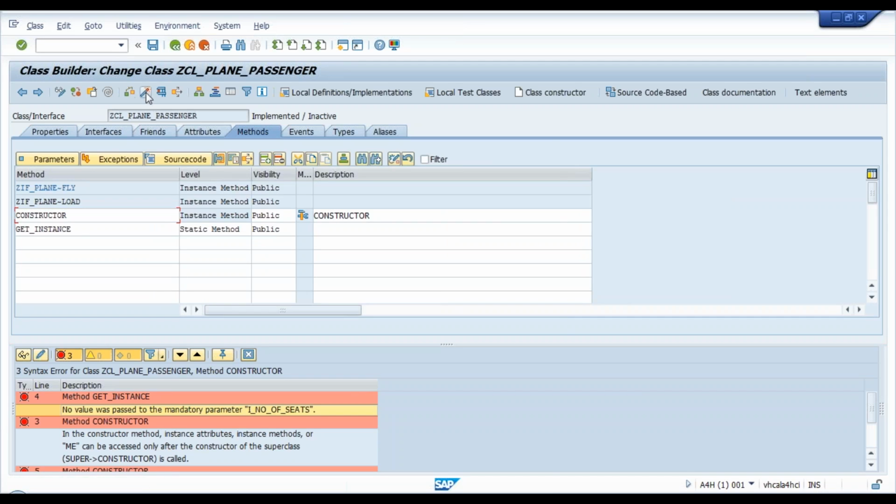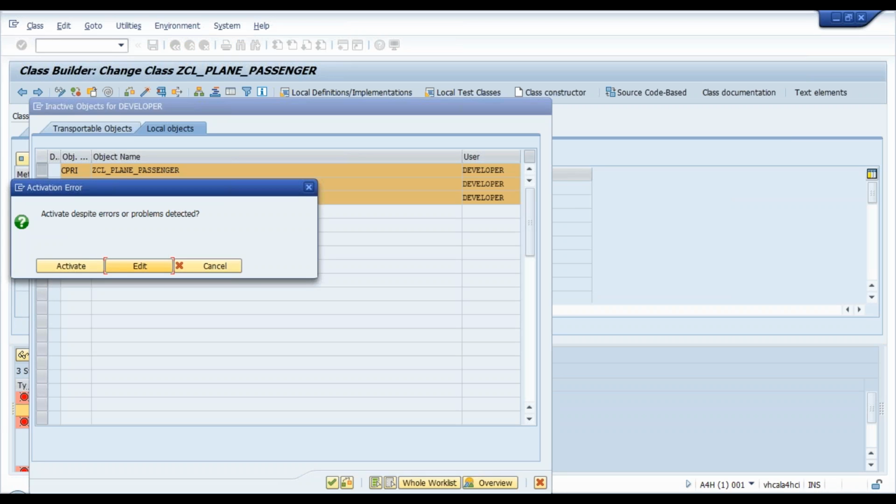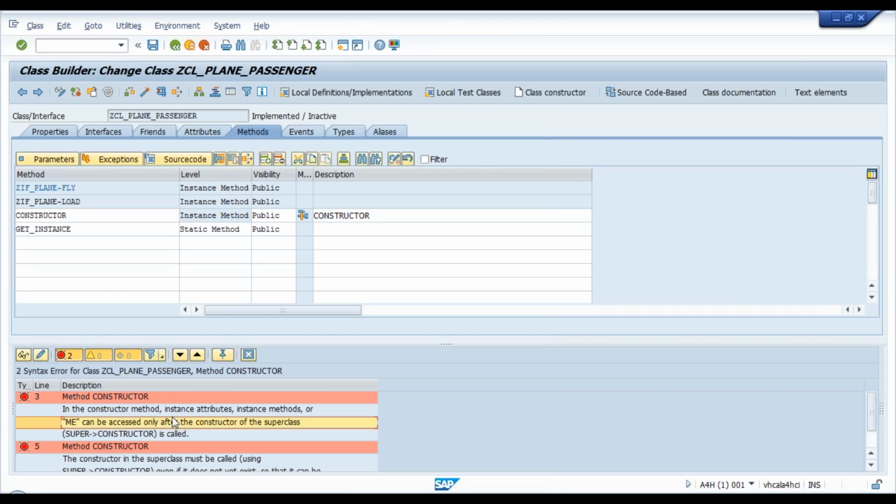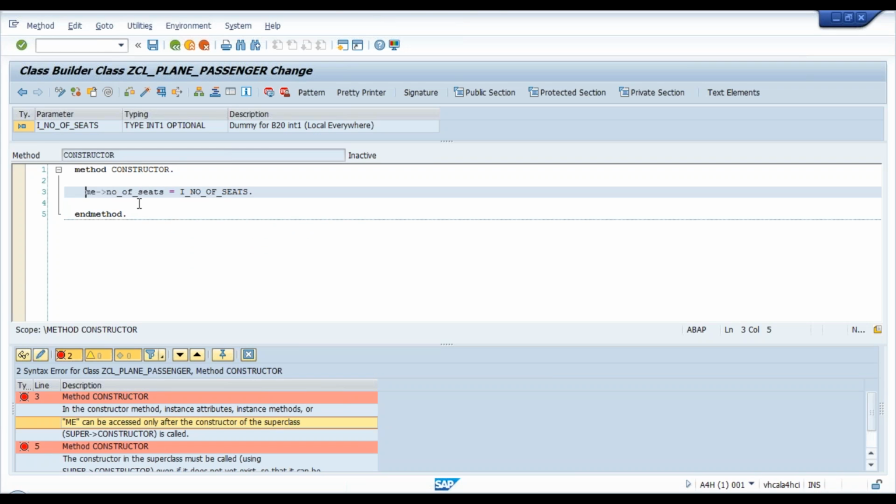So this is all basic OOPS ABAP knowledge which we all should have as an ABAPer. What is different is the syntax, which is what I will be covering in this section. Okay, so now here is an error. It says that instance attributes and instance methods with me can be accessed only after the constructor of the super class is called.